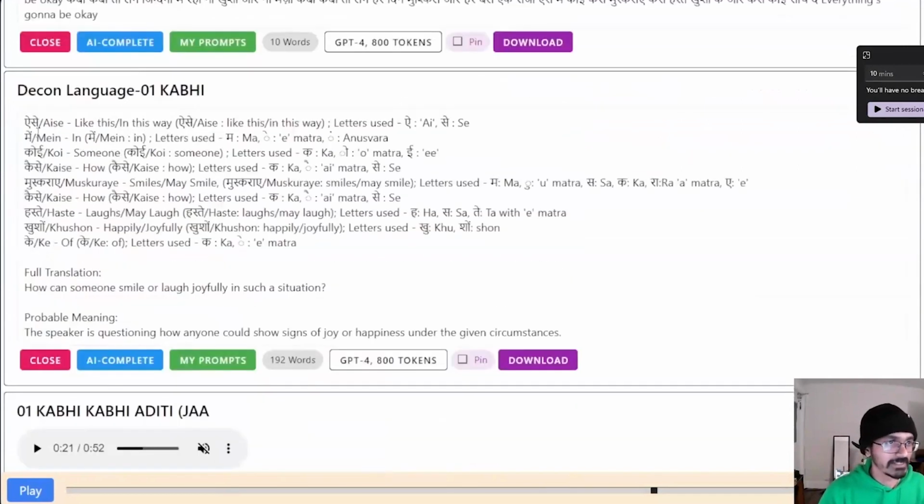Okay, the text is here, so we see how it's translating each of the words into English and also breaking the word into the letters and translating those letters into English as well. And this works with any language, so whether it's Malayalam, whether it's Arabic, it works with that.